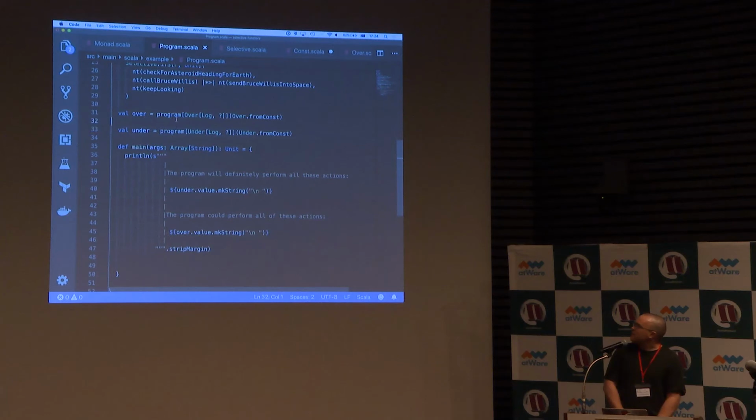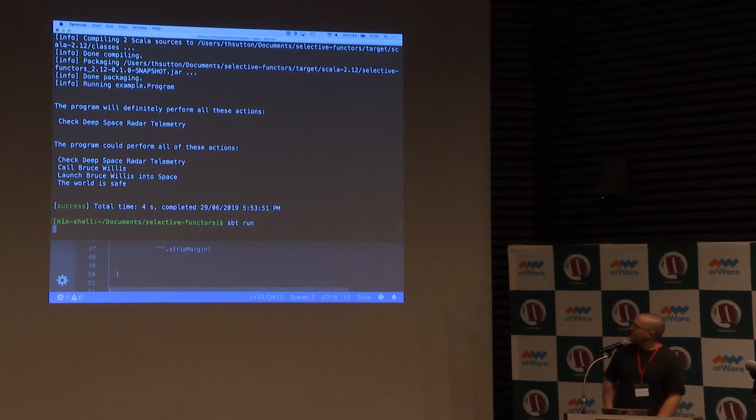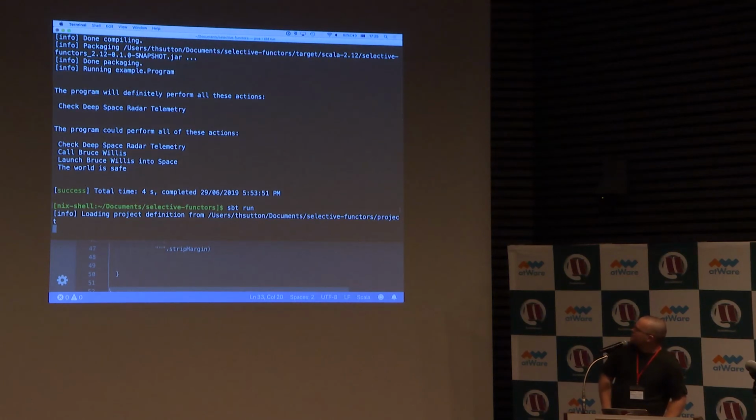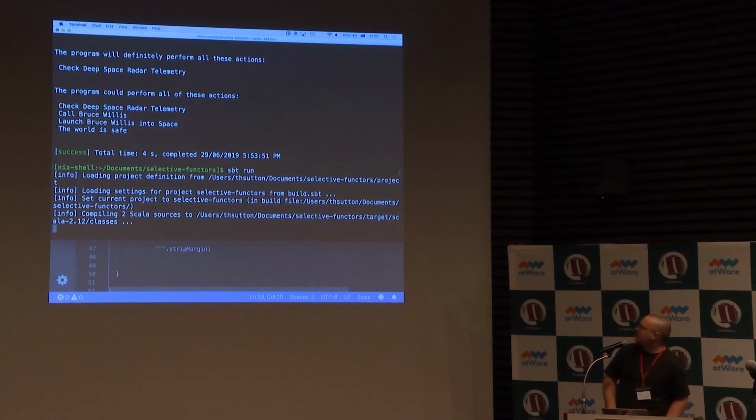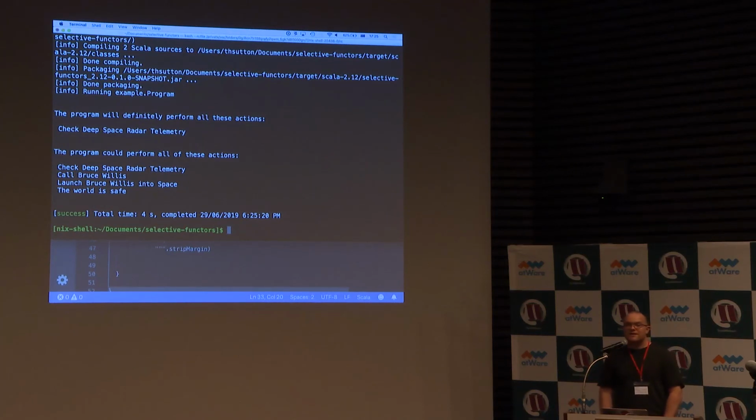So the same program, I'm running it under both over and under, and then just printing out the results. So, well, there's the answer. Right. So we've got two different analyses of the program that give us a list of all of the things that will definitely happen and a list of all of the things which could possibly happen.